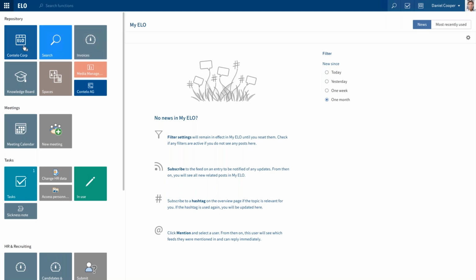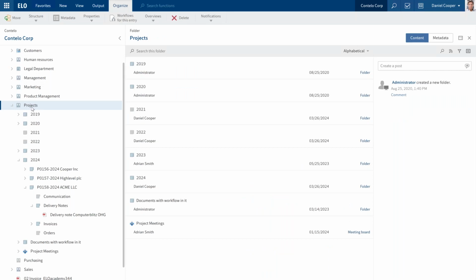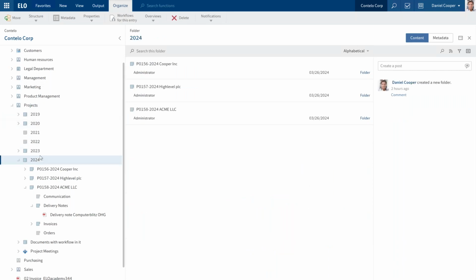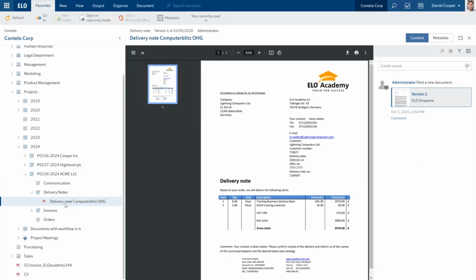And every document, every information is filed in the repository. So let's have a look at our repository, where we have some folders here. That's the repository of Contilo Corp, with a folder for customers, for HR, for legal department, and so on. And we have a folder for projects as well. Then we have some subfolders. 2024 was the right folder. And here's the folder for our project, where we have different subfolders which are created automatically when you create a new project. And here we have the delivery notes, and there's our delivery note.